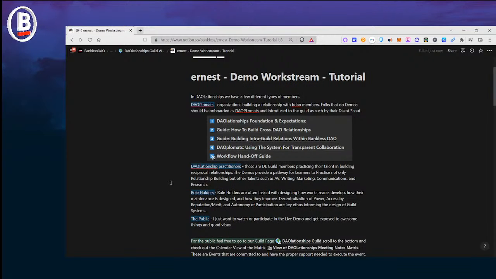If you are wanting to get involved with the creation and facilitation of these events, you're going to want to make sure that you are familiar with the 5 Daolationship guides mentioned in the Get Involved section on our main website.